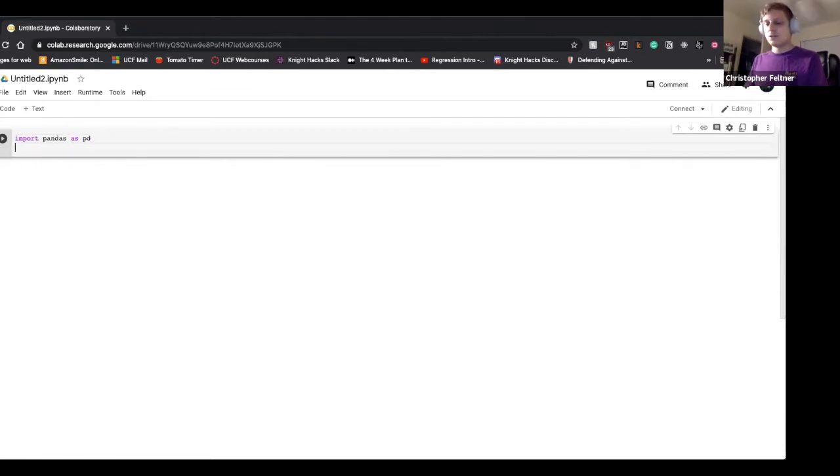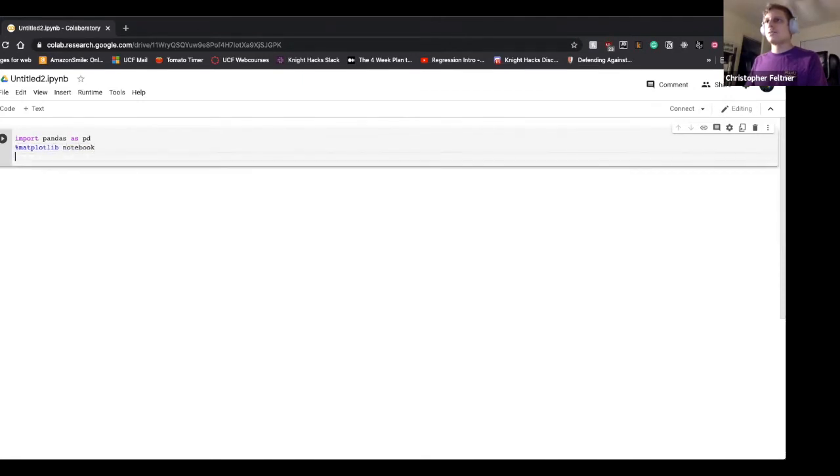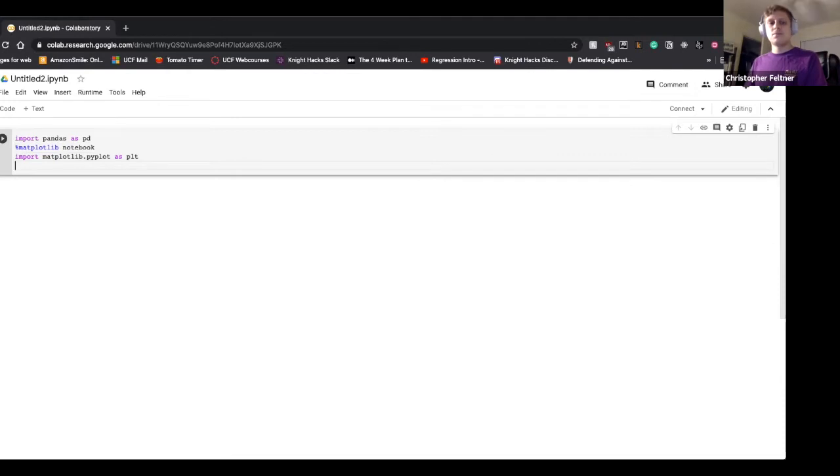And then we're also going to need Matplotlib. This is a command that lets Matplotlib know it's in a Colab notebook, so it formats the graphs properly. This is a library we're going to be using for our plotting. And then the third thing we need is a library called Geopandas. This is probably not going to be installed in Google Colab by default, so we're going to do a command here.